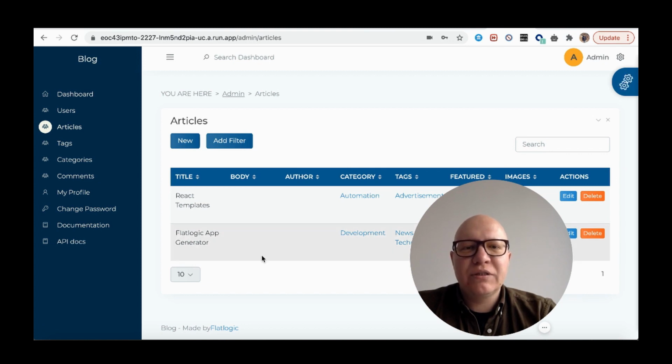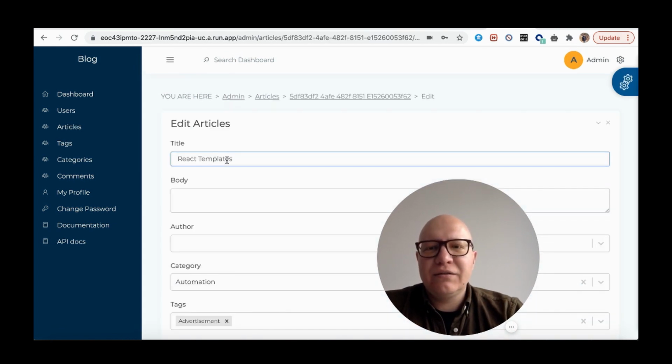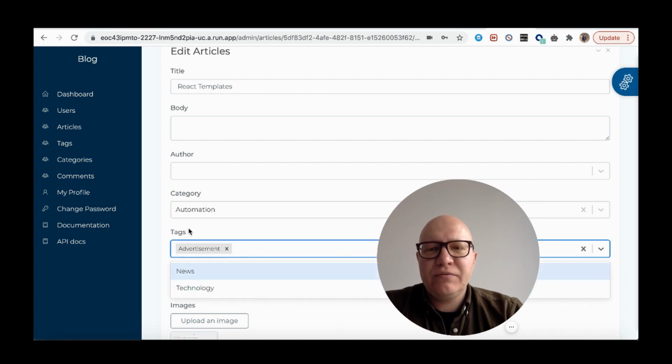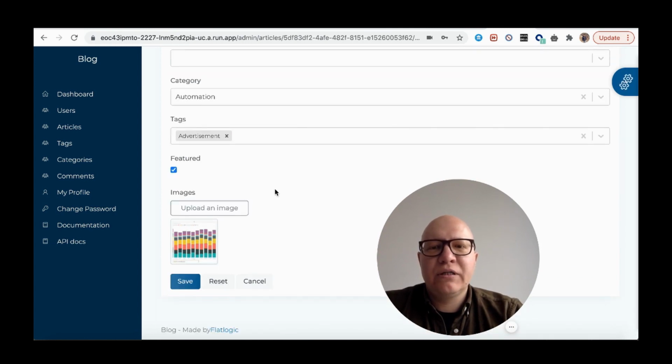We have this table view. We can see the basic fields. Also, we can add a new article. We can edit the article. So here you can see different UI control types, such as single line edit, multi-line, also single select dropdown, and multi-select dropdown. Also a checkbox, an image uploader. There could be other fields such as date, date time, file uploaders, and a few more.